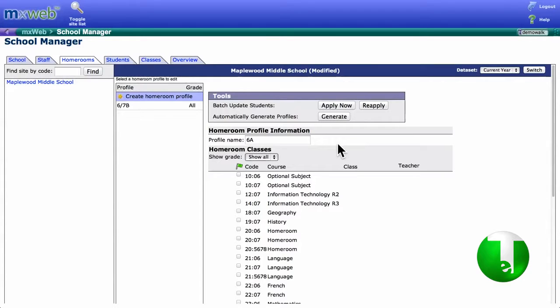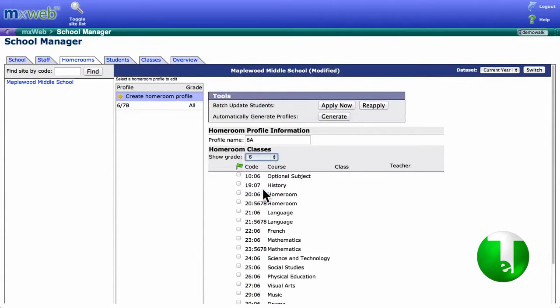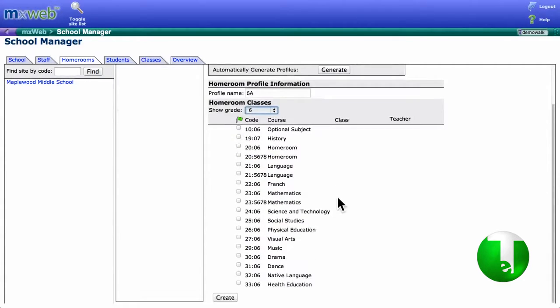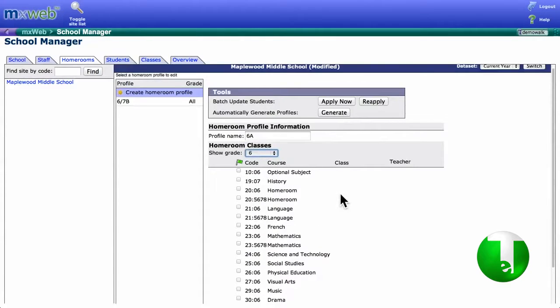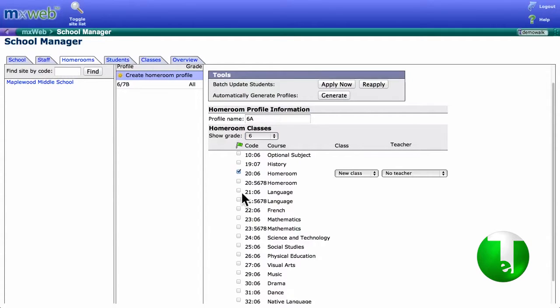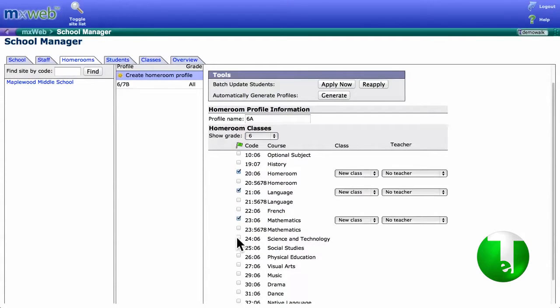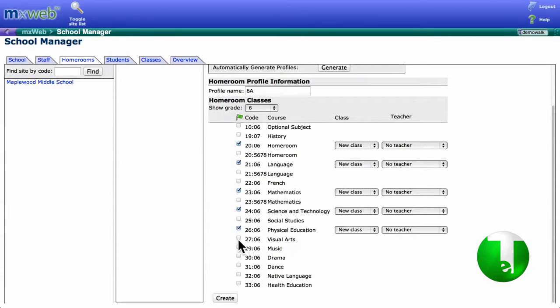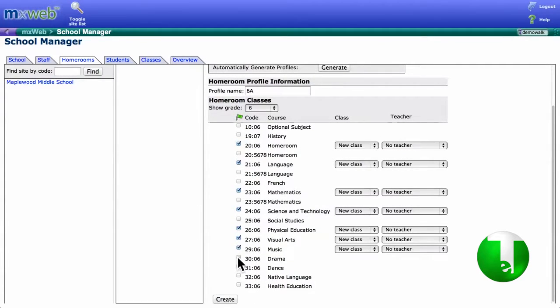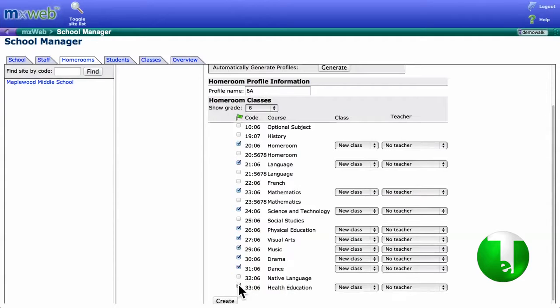I'm interested in only looking at the courses available for grade 6, so I'm going to be using the Show Grade filter, selecting 6, so I'm only presented with courses that have the grade of 6 applied to them. I'll start off by choosing the subjects that make up my grade 6 homeroom, so we'll go ahead and choose homeroom, language, mathematics, science and technology, until I have a full complement of grade 6 courses.